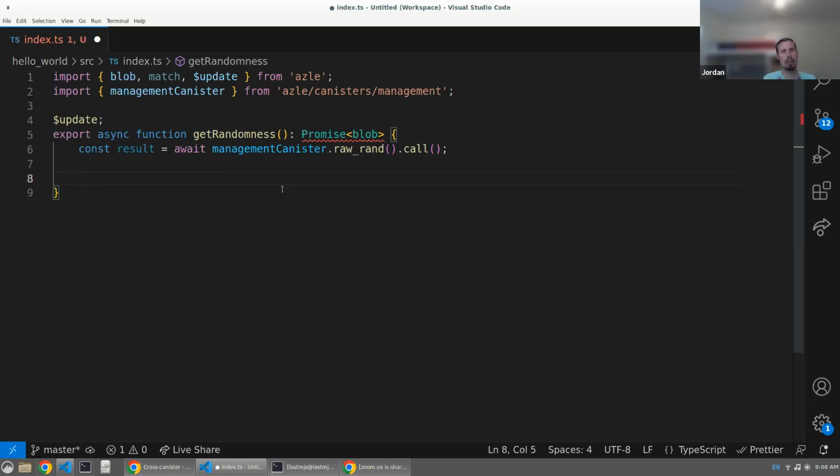And then update calls using these async await, at least under the hood, using their asynchronicity, they're able to handle concurrency at the update level, which is very nice. Otherwise, my understanding is your canister would freeze, and all other update calls coming in would have to wait for this raw rand call to finish, which is not necessarily good for scalability.